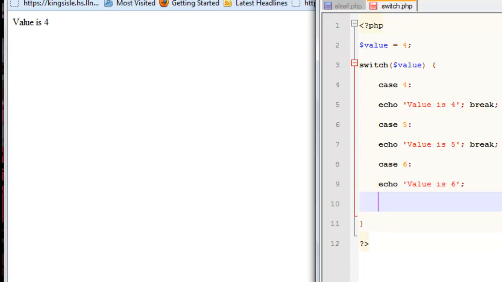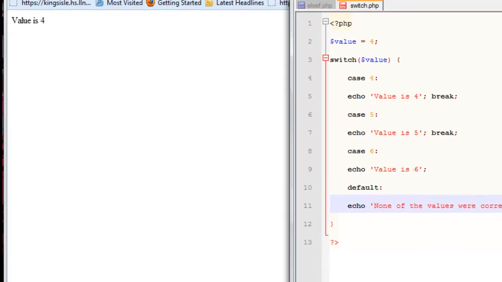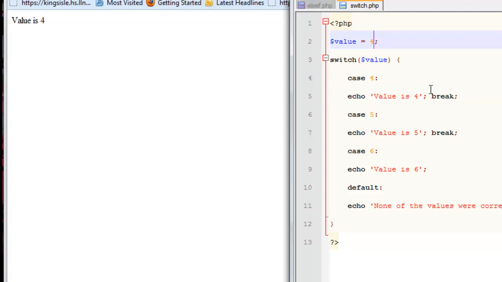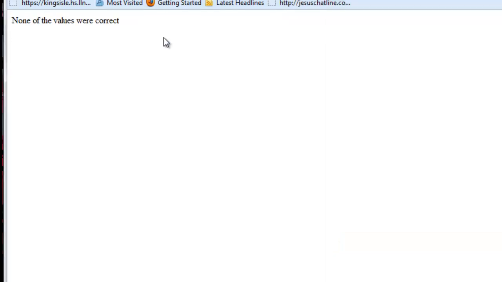So anyway, one of the final things you can do also is put default. Default basically works like this. You can give a value and what you'd like it to do. So you can do echo, none of the values were correct. Let me see if I'm even doing this correctly. I'm freewheeling from a while back. Let's save, check. There you go, it works.